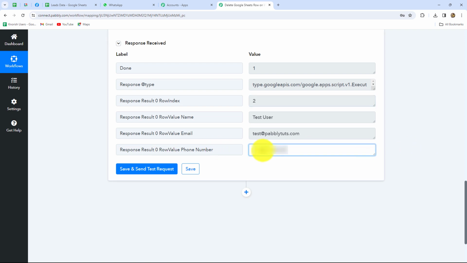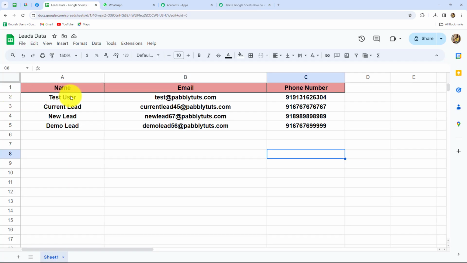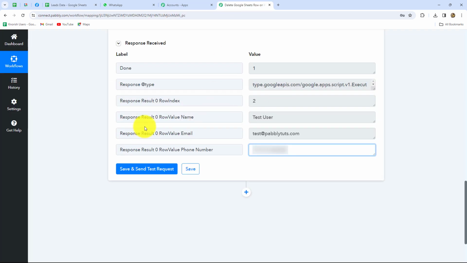So this is the phone number. This is the row index, that means this data is collected in row 2. This is the name of the lead, this is the email address, and this is the phone number. Now we want to delete this particular row from Google Sheets.